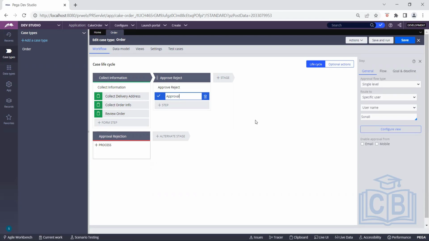After approval reject, when it is approved, we'll collect some payment information. On the next stage, you can add payment information. Next stage you can add, yeah.